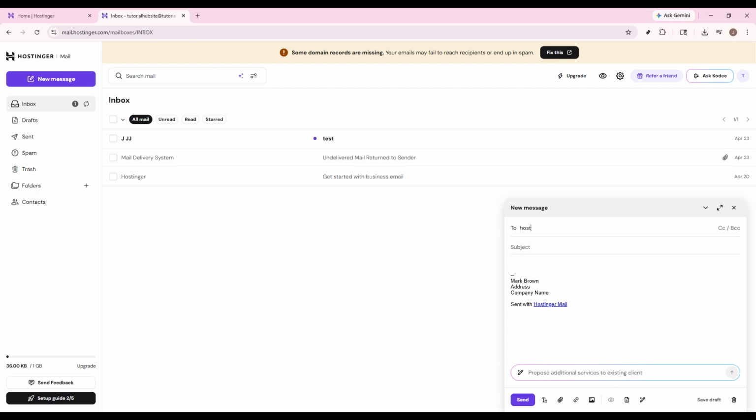Next, add a subject line. The subject should clearly describe what your email is about because that helps the recipient understand the message before opening it. After that, type your message in the body section. You can keep it short and simple or write a more detailed email depending on your needs. Once everything looks good, click Send, and your email will be delivered. That's all there is to sending an email through Hostinger.